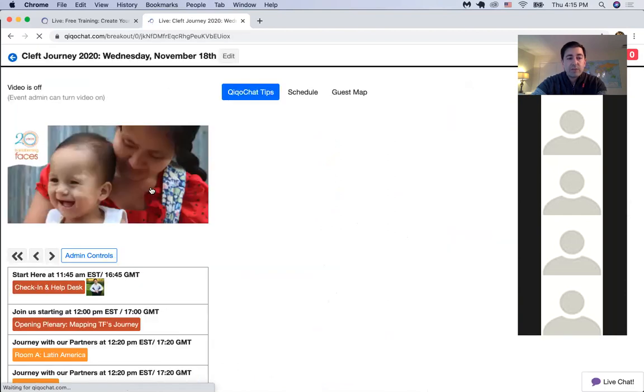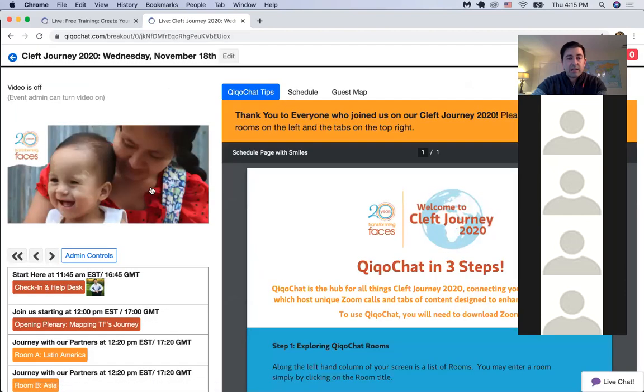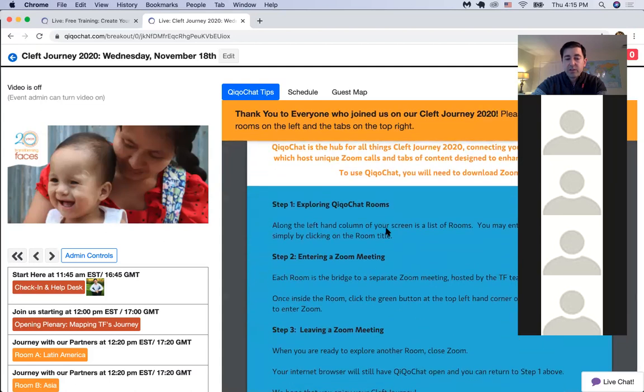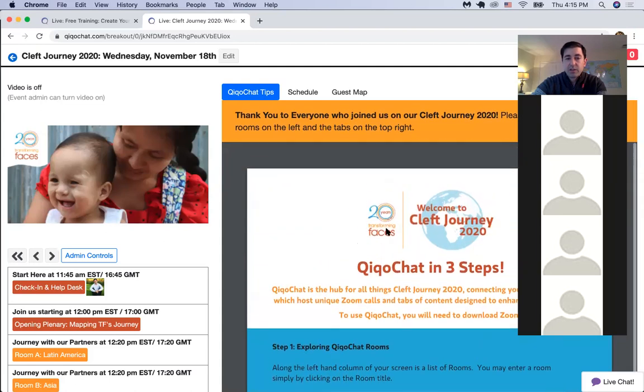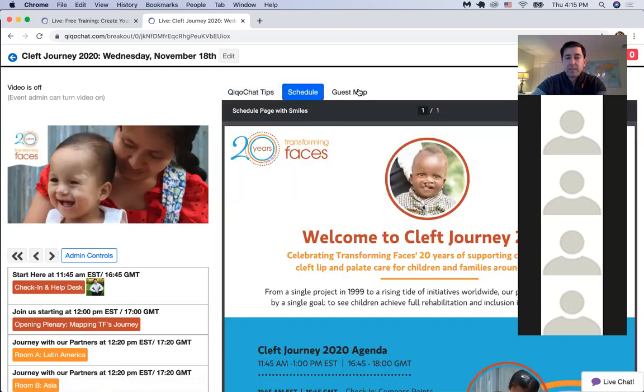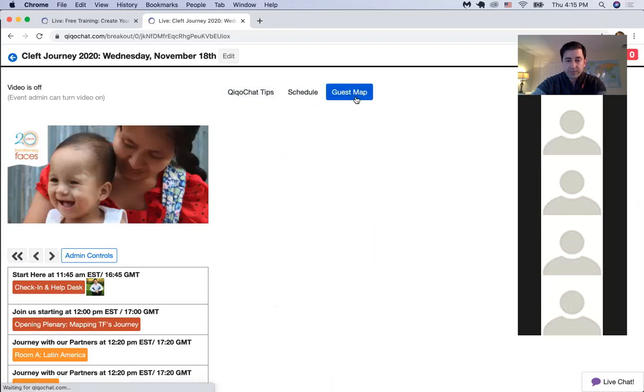We'll be entering the conference space. Here on the left is a photo that the organization can choose. Here on the right is a PDF. This one is how to use Qiqo Chat. They also have over here a schedule and that same map of participants that you saw.